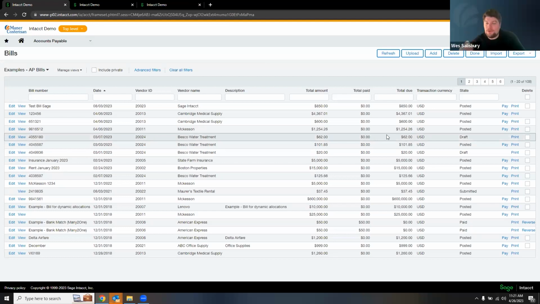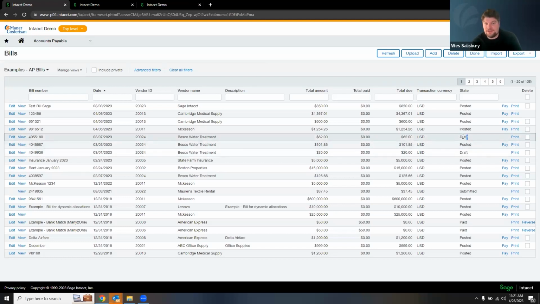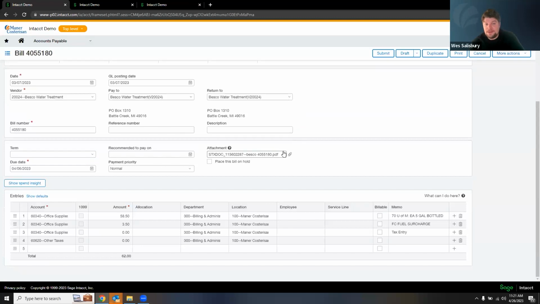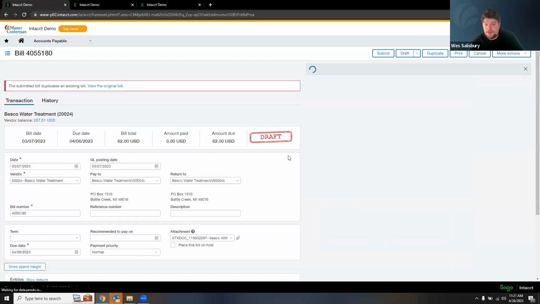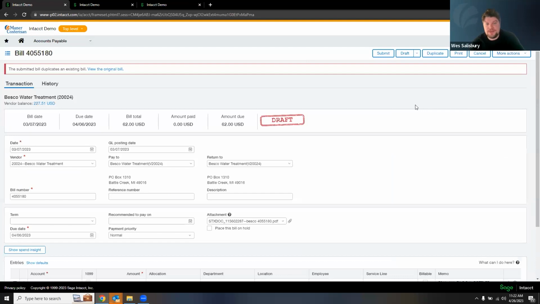So while we've been chatting, those two bills that we submitted by way of email came over as drafts as well. And as you can see, they both came over. Besco Water Treatment, invoice numbers came over and everything. And just like uploading it through the interface that we did first, everything pretty much remains the same. The attachment comes over. You can review the attachment, just like you could do earlier, and you can review attachments like you normally do.